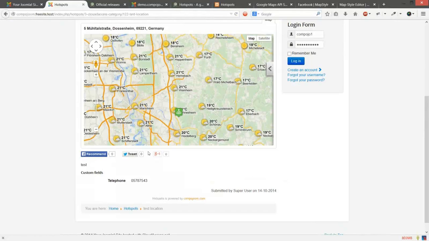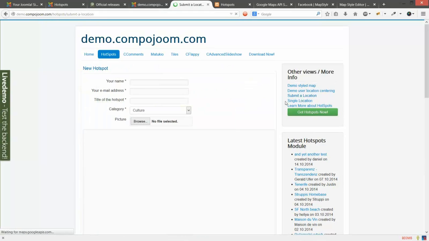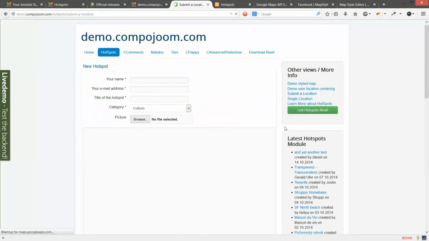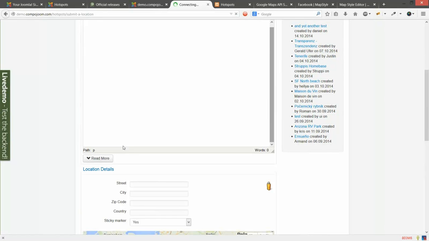So the Pro version of Hotspots also has the ability to submit locations through the front end. So you can give the ability to your users to submit locations like restaurants, bars, or whatever you have in your city, for example. You just create a new menu. I have here one on the demo page, submit a location. And they get this view where they can enter the information that you need, and then they have to fill up the captcha, click on submit, and that's it.